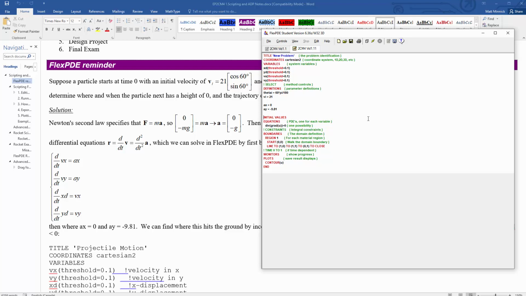So then in the initial values part, we'll set up the x and y initial value that we had here. So Vx is equal to Vi times cos theta I, and Vy is Vi times sine theta I. Now, we don't actually need to specify these because the default is 0, but just for completion, we'll put in all of the variables that we're solving for in the initial value section.